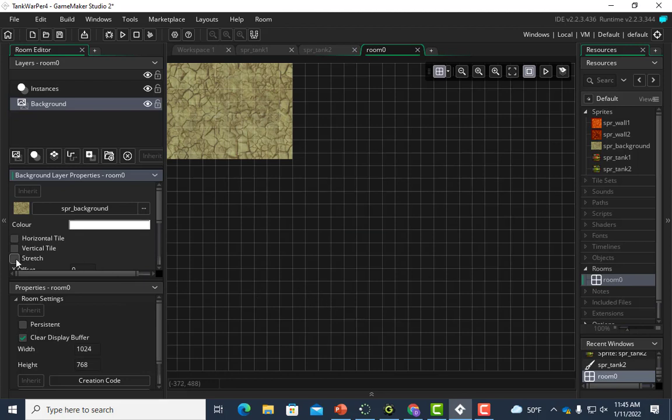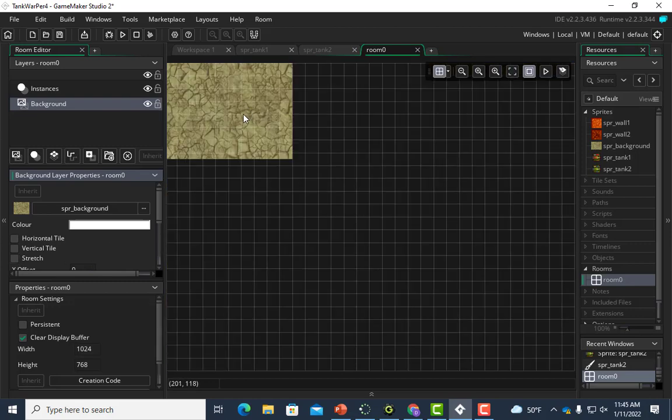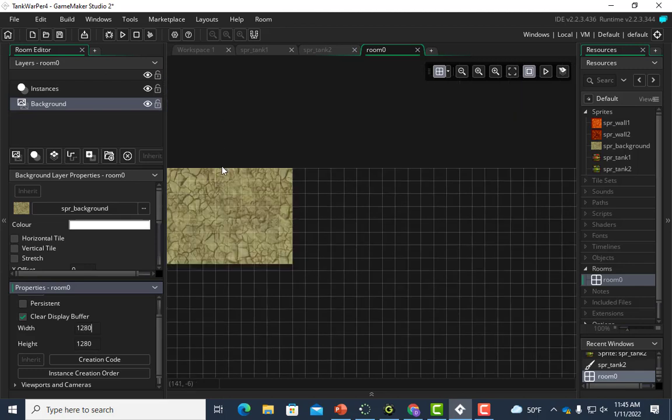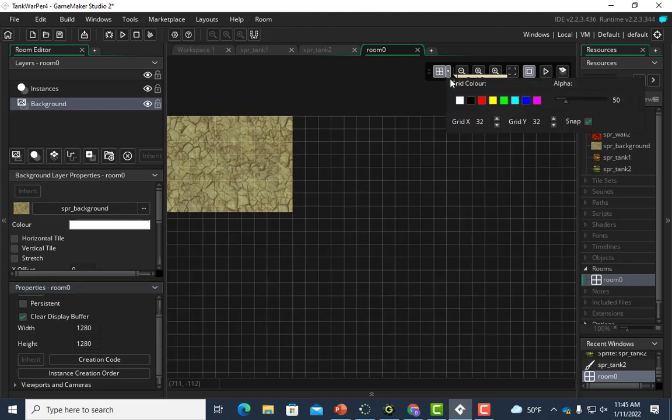Our background is not big enough to cover the whole room. We don't really want to stretch it, because that looks all pixelated and icky. What we'd rather do is tile it. But we've got to get our room the right size. So our room's going to be square. We're going to say 1,280 for both the width and the height of the room. Our grid size is 32, I think. Yeah, 32 by 32.